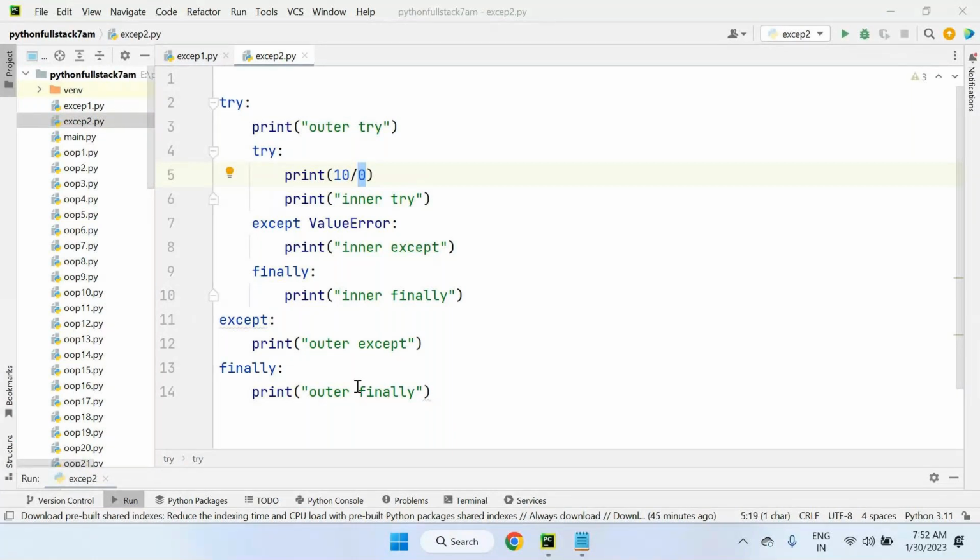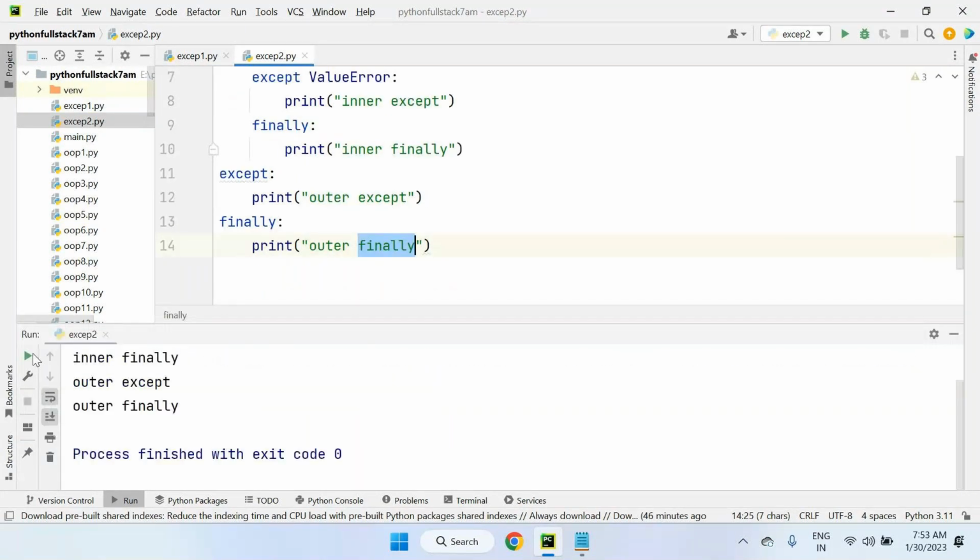Outer try will execute. Okay. But there is a problem in the inner try: 10 by 0, in the sense division by 0. If there is an exception inside the try block, the inner except block needs to handle it. But unfortunately, the inner except block is unable to handle it. Immediately, the outer except block should take responsibility to handle it. And outer finally will execute. This is perfect, sir. Look at this here: inner finally also will execute, common. Okay, that is no problem at all.